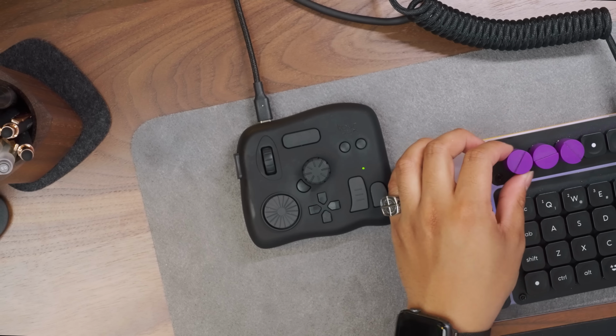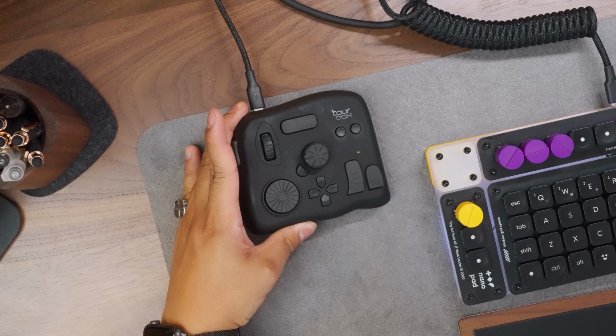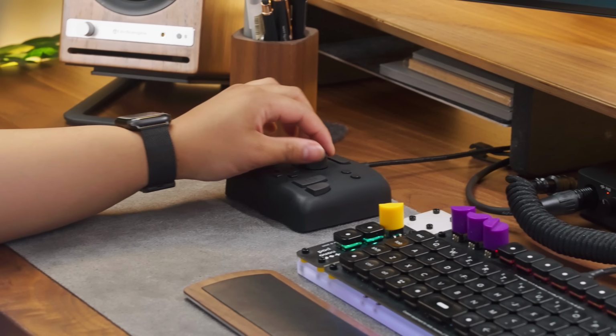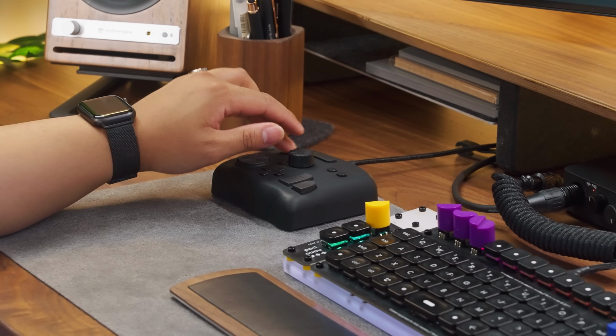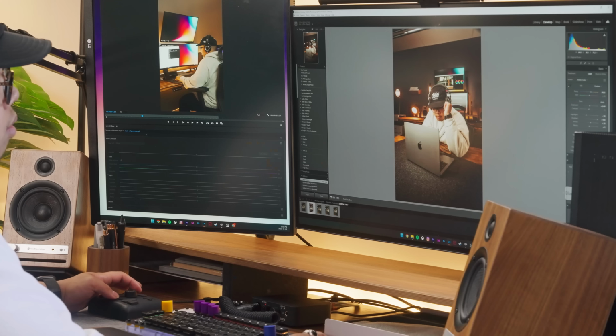Now, it's not the best of keyboards to color grade with. We recently got a Tourbox Neo, and this just helps him color grade our videos and Lightroom photos. You can assign single click actions, double click actions, and combinations of buttons to it. It's actually pretty cool. We are still trying things out, but it looks really promising.